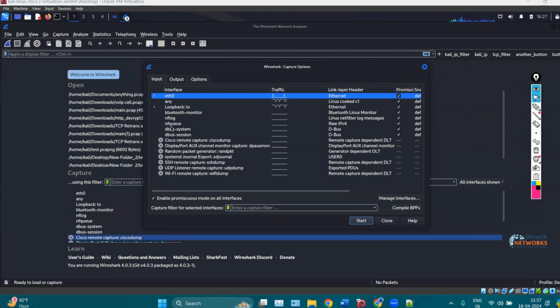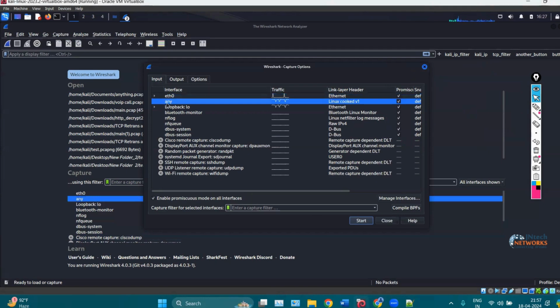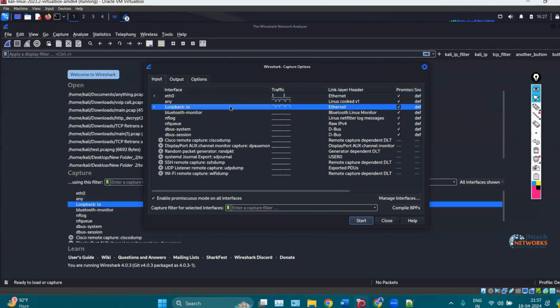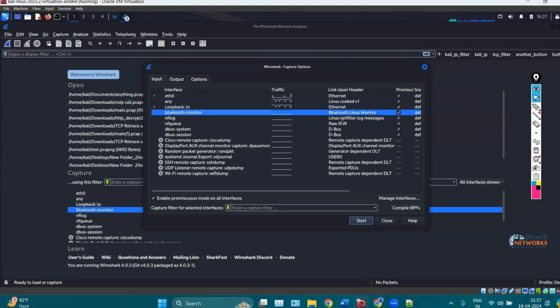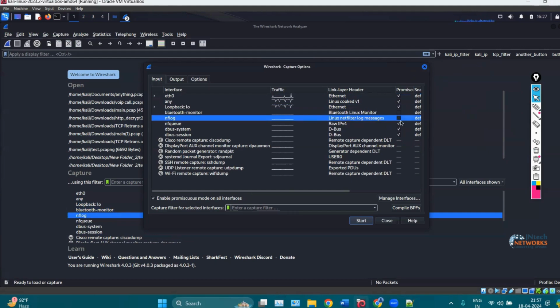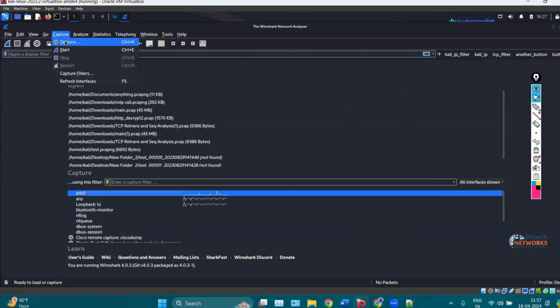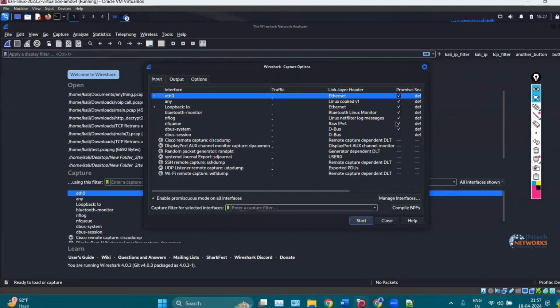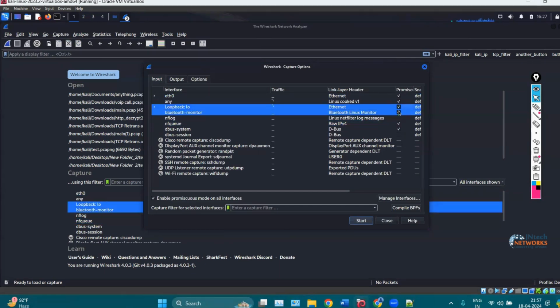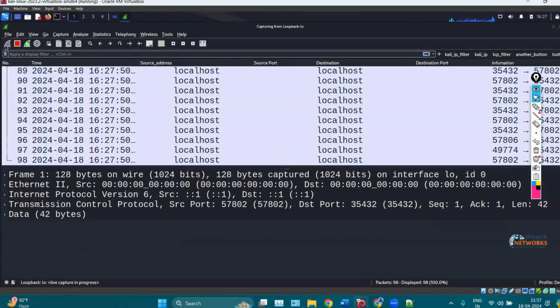For example, let's say I want to capture the packets on this first interface, second interface, and third interface, three interfaces all together. And the rest of the interfaces are not in use, so I will just remove them. You can simply untick those interfaces which are not in use. Then click on cross. We have to save it. Yeah, I think we should save. Start the capturing.